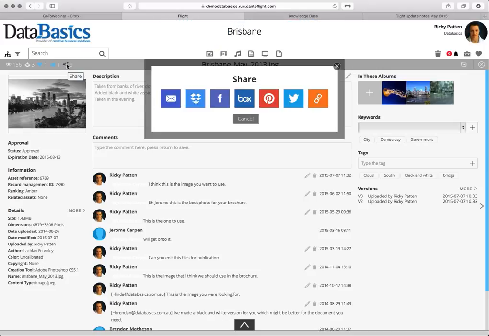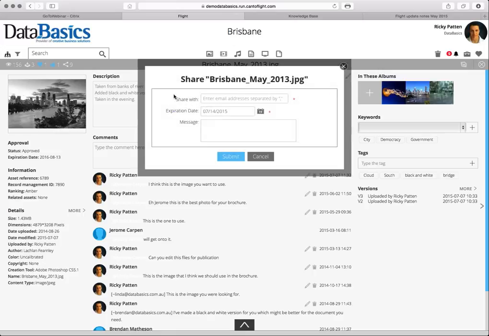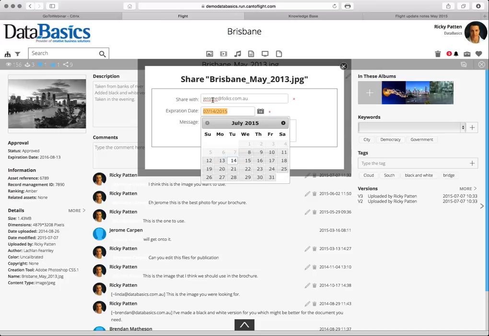Now then, this is where Canto have built in a whole range of different integrations within Flight to allow you to share content via a whole range of different mediums. I'm going to start off by sharing out to email, but also we've got Dropbox, Facebook, Box, I'm going to talk a little bit about Box, Pinterest, Twitter, or just generating a link. So if I want to go to the email here, I'm going to email Jerome again, mainly because it's a quick email address to type in.